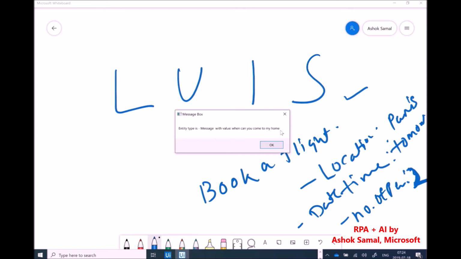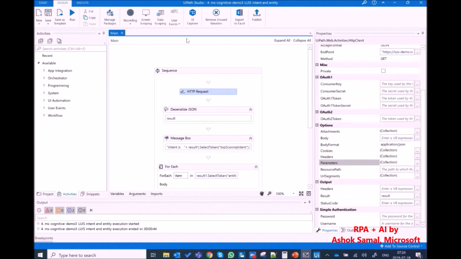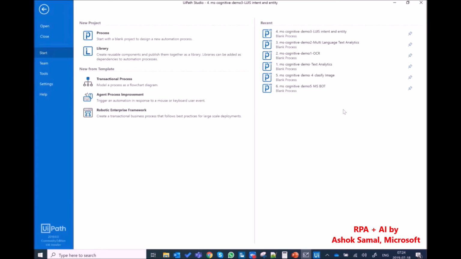So you are actually doing NLP, natural language processing, here by using LUIS. If you have 10 entities, it will list down all the 10 entities that you were talking about, right? So that's our fourth demo. So let's see what the fifth one is, and this is interesting.